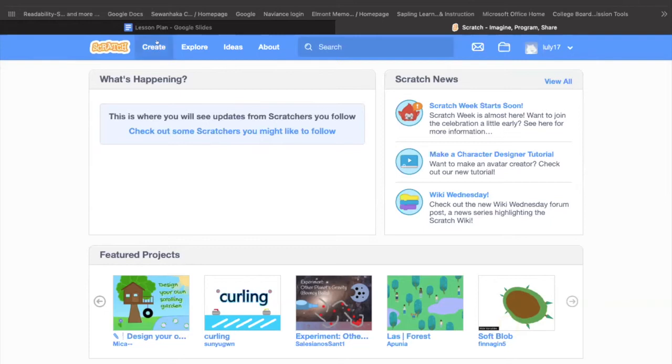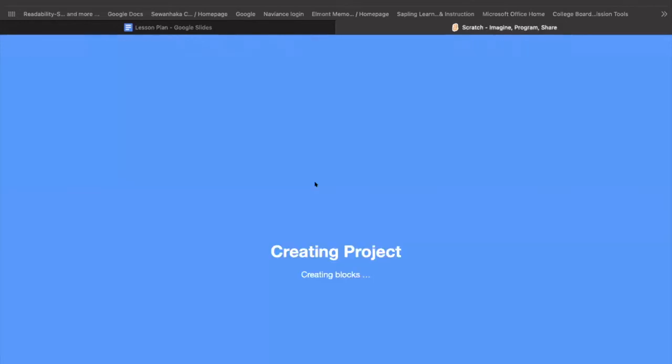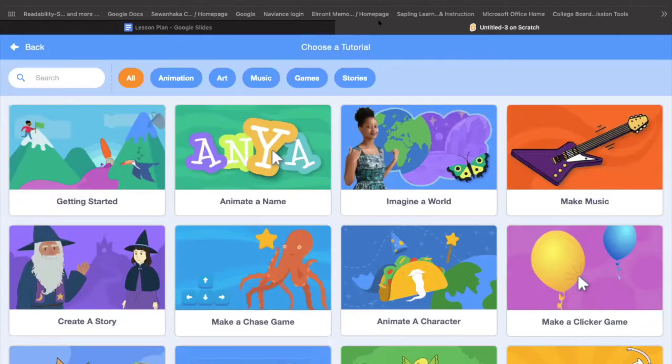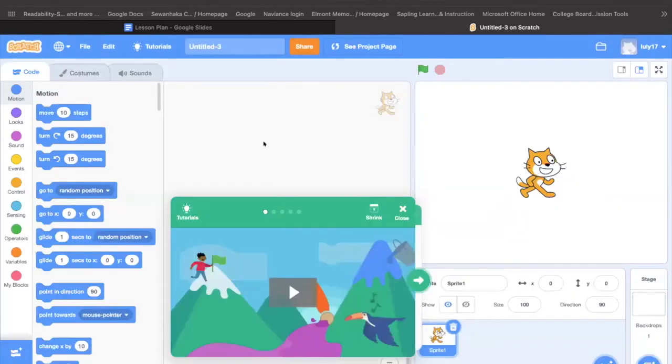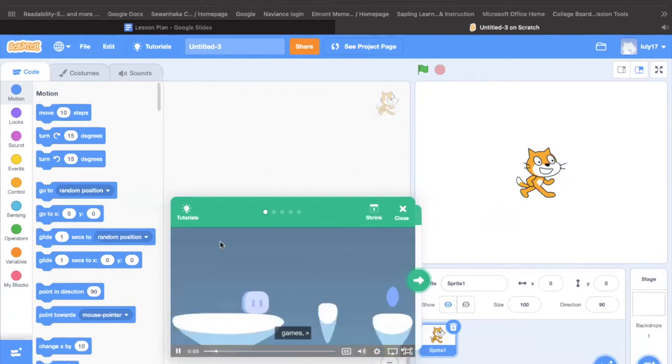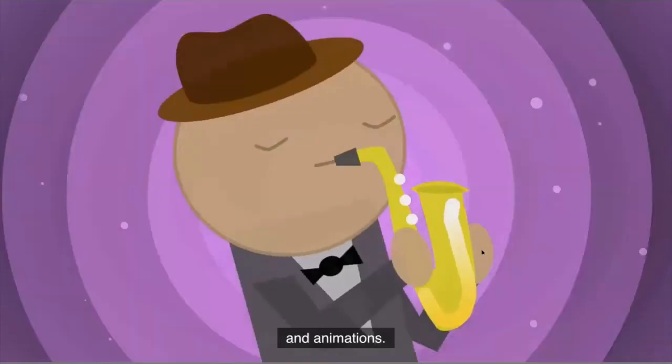So we're going to click up here, create. And then we're going to go on to tutorials. Today we're going to click on getting started just so we can learn the basics of Scratch. Excellent. So we have a video here.